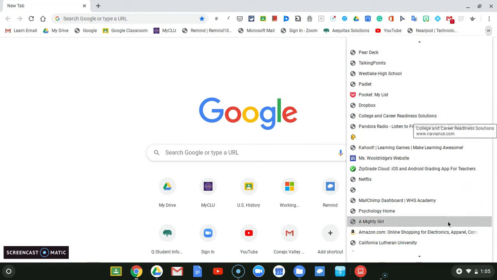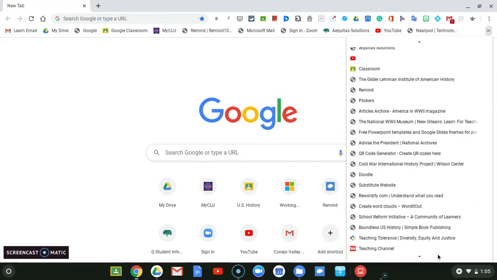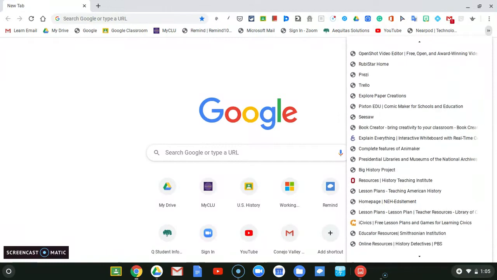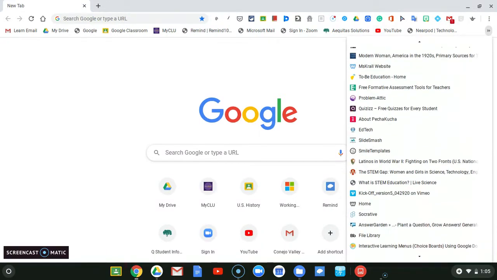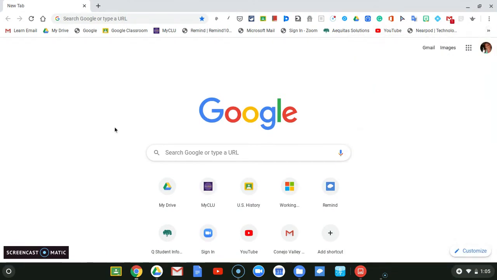Here you have the list of my entire bookmarks. So you can see that I've collected many, many websites over the years. So this way I can go back fairly quickly to find something without having to go through my search history.